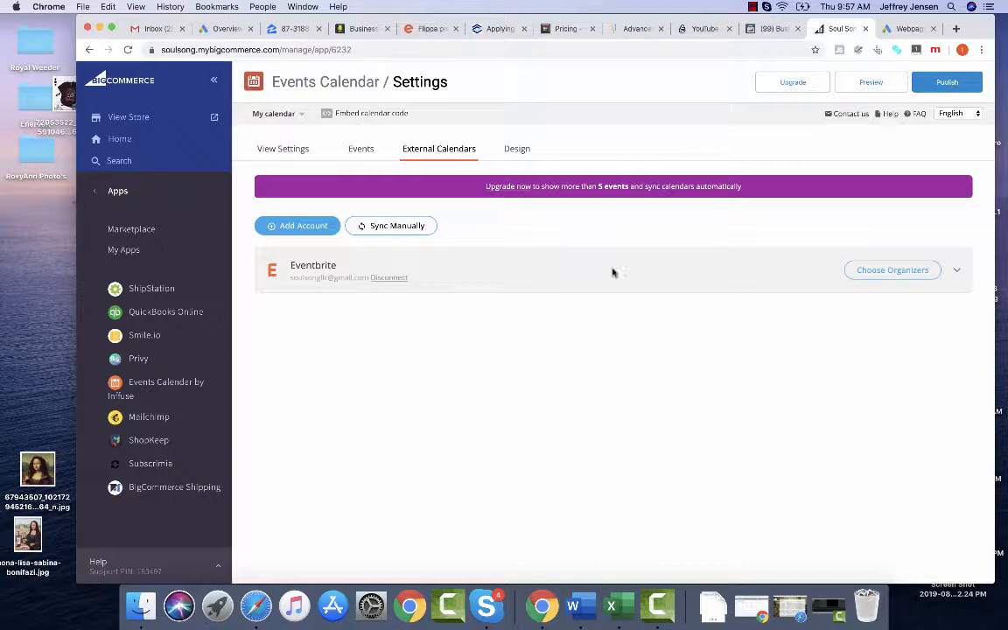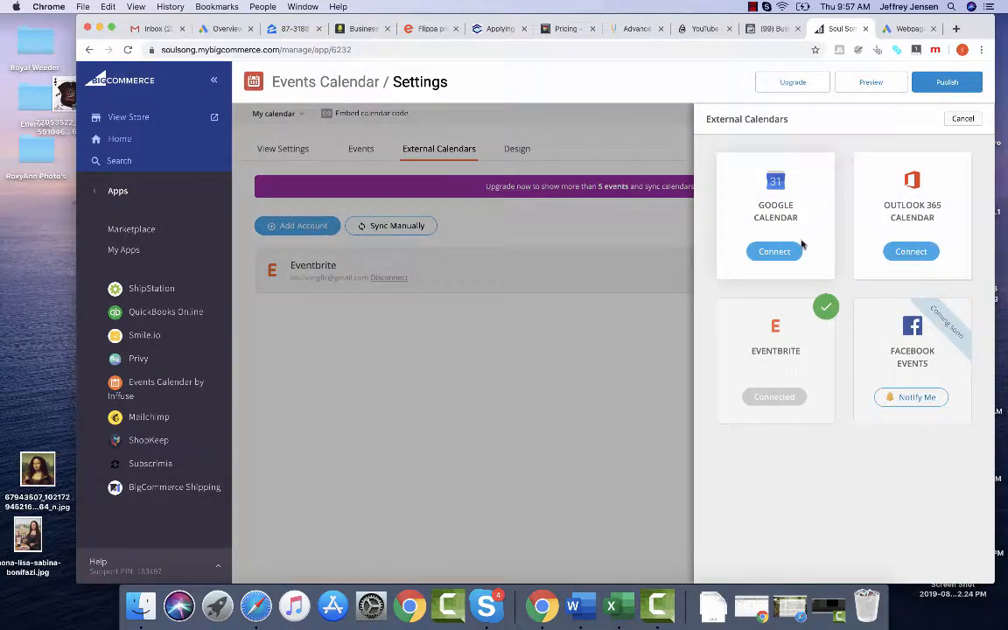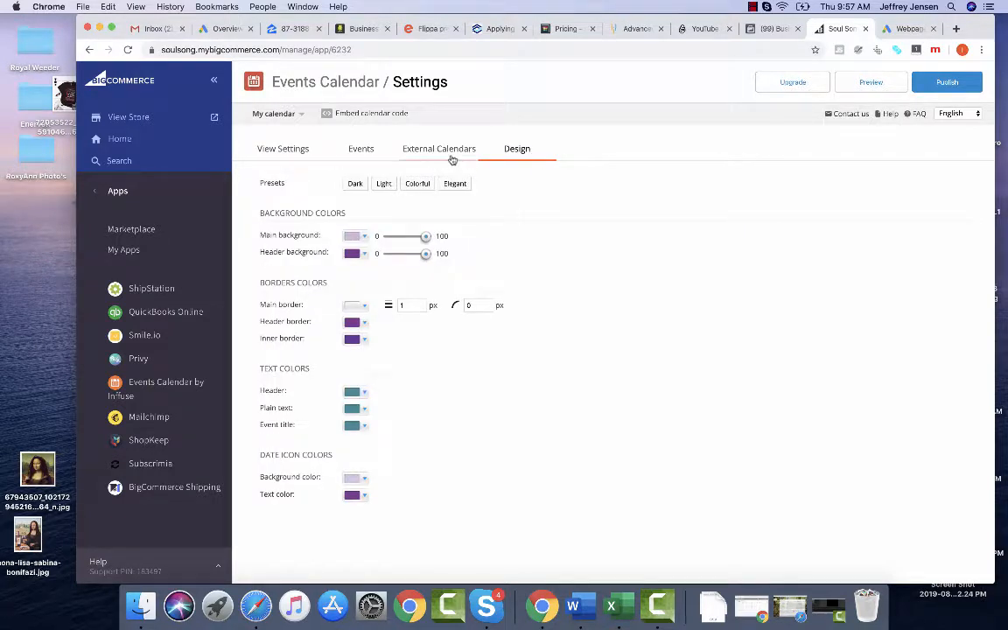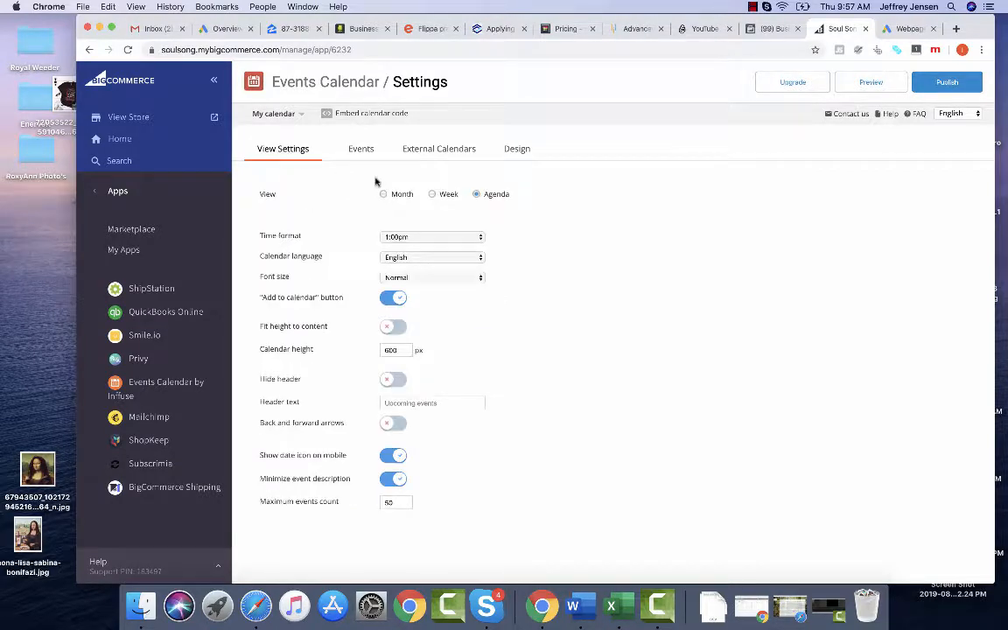This is the connection to Eventbrite. You can add another account. So Facebook, you can connect to Google or Outlook, whichever one you're using for calendars, and that'll block off times that someone would normally try to schedule something. Color scheme, right? Your design, and then font and everything else.